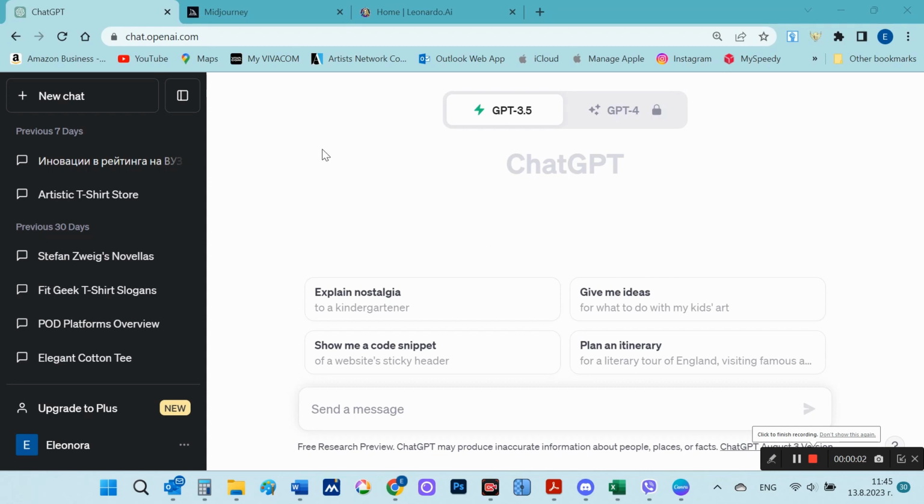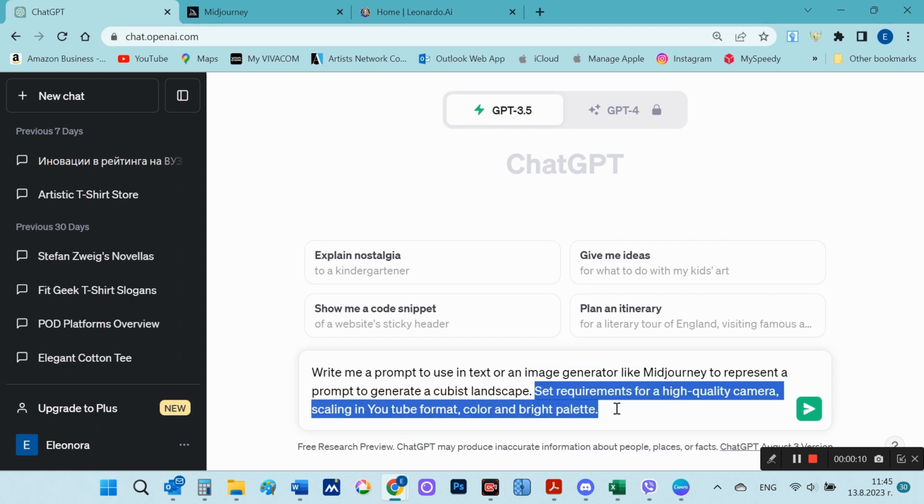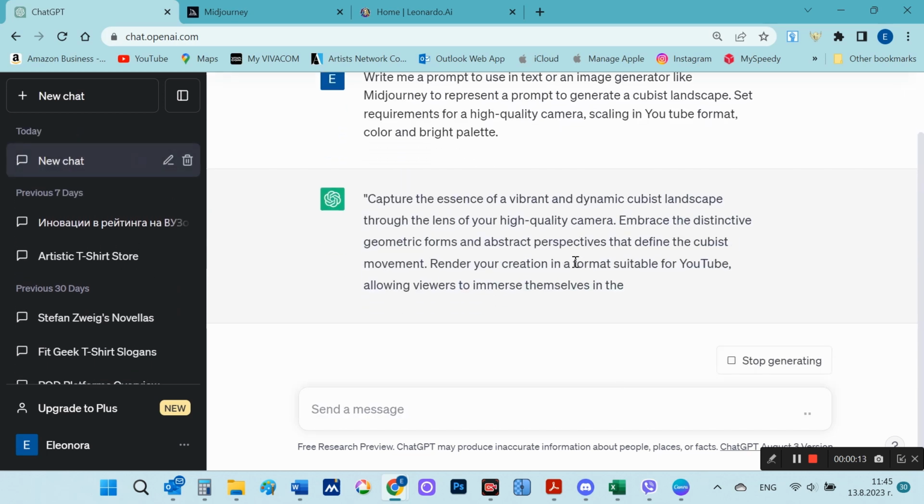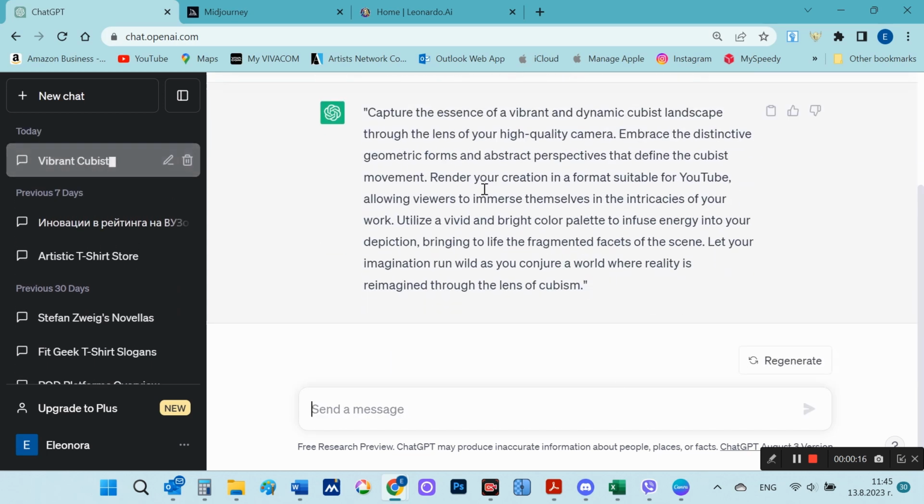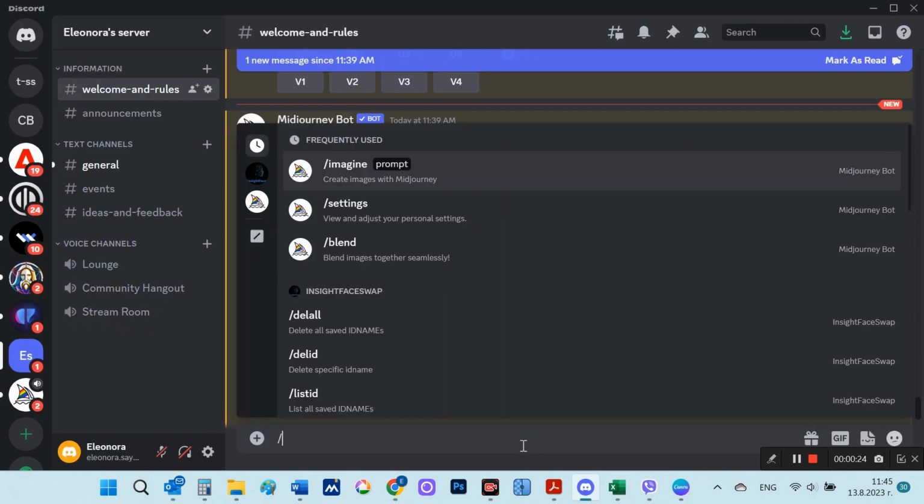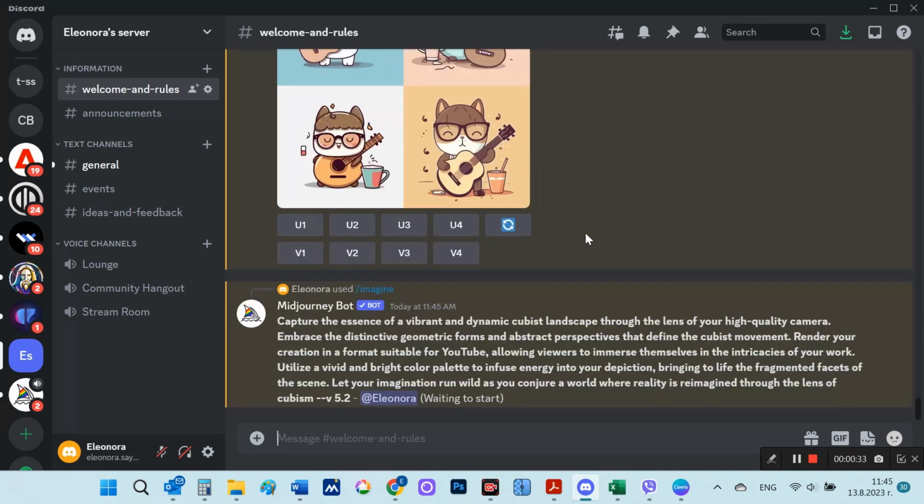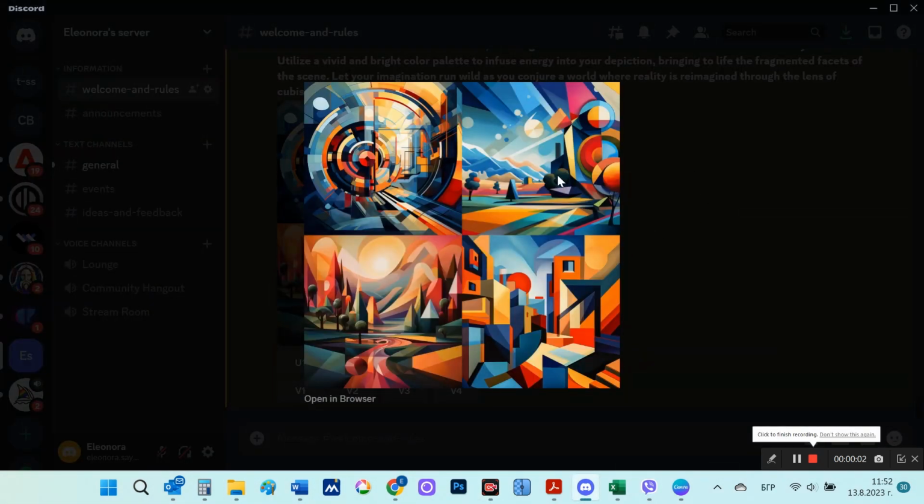40. If you sometimes imagine what you want, but don't know how to formulate a prompt, try Chat GPT. I asked Chat GPT something like that. Write me a prompt to use in text, or an image generator, like Midjourney, to generate a cubist landscape. Set requirements for a high-quality camera, scaling in YouTube format, color and bright palette. Now I copy and paste the prompt directly from the Chat GPT into Midjourney. Wow, that turned out to be some really cool images.